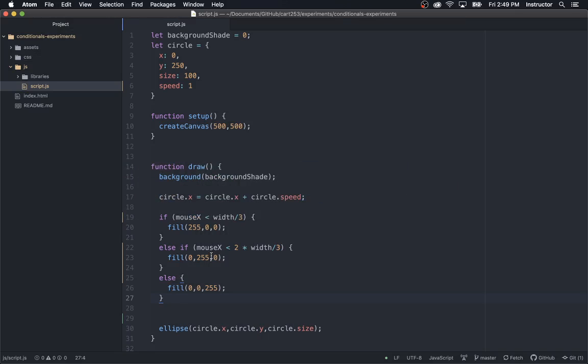Okay, so this is a way that we can add multiple plans, basically, based on what's happening. Is the mouse in the left-hand third? If yes, then fill with red. Otherwise, if it's greater than the left-hand third, but it's less than 2/3, fill with green. And otherwise, if none of that is true, fill with blue. Okay? So that's pretty great.